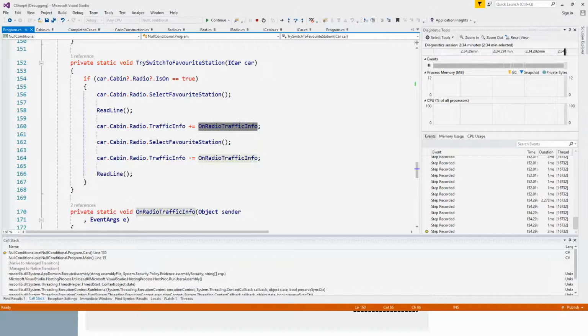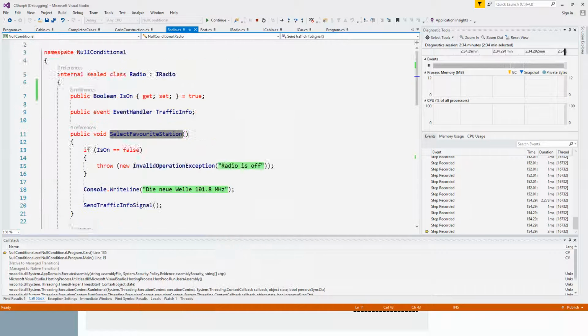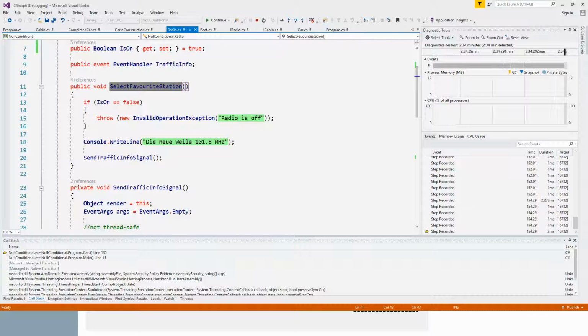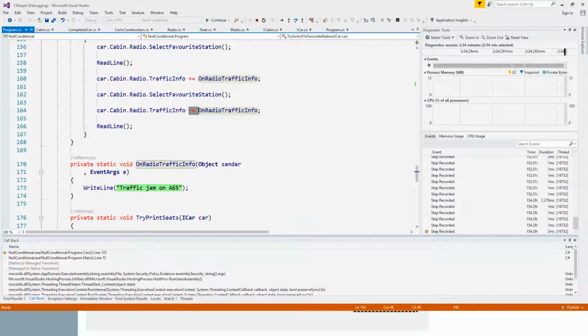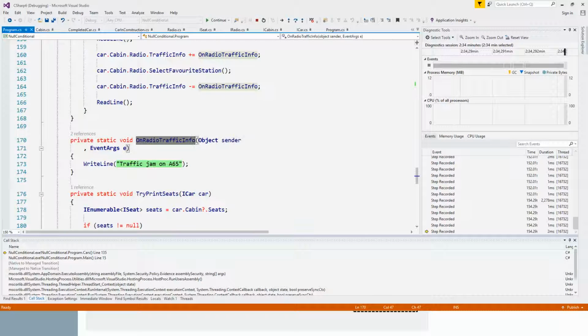Afterwards, it registers for traffic info. Again, it selects my favorite radio station because, as you remember, I simply combined this code. So the moment it switches to my favorite station, by pure coincidence, the traffic info is running at that moment. And afterwards, I simply unregister from the event to properly have a register and unregister pair for any event. And if the radio traffic is coming, I actually have a jam on my favorite autobahn.